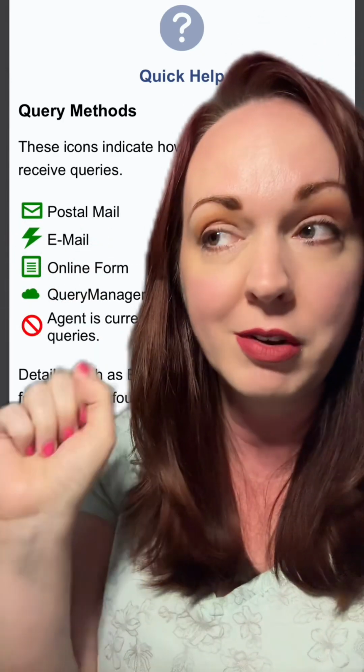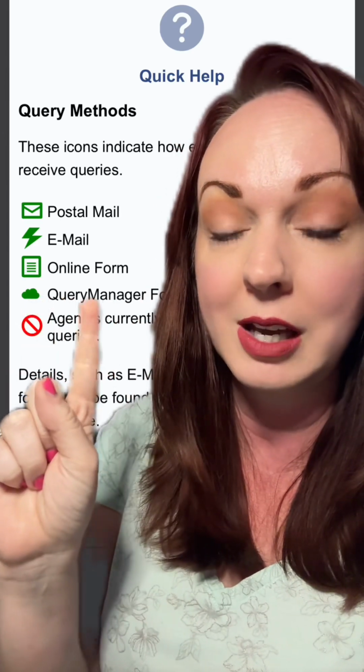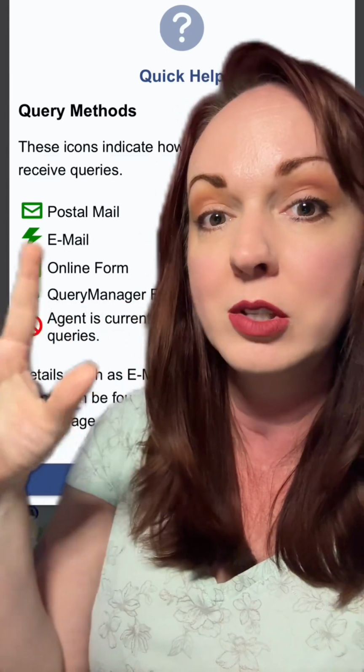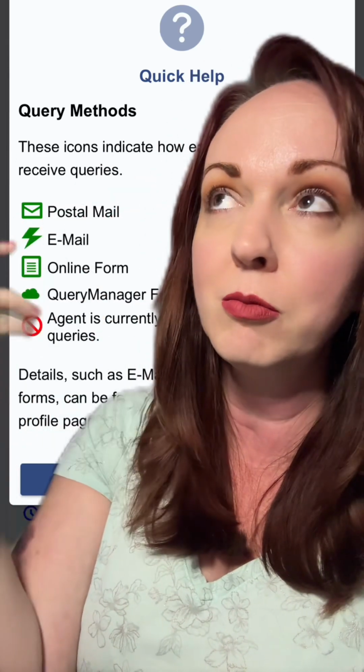Query Manager is integrated with QueryTracker. So if you are using a QueryTracker account and they are using a Query Manager account, they are going to speak to each other and help create data for other people to be able to see how long this agent takes to respond to a query.